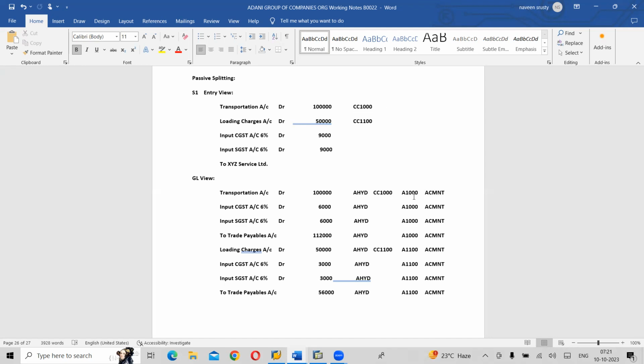Okay, Naveen. Any other questions from anyone? Please go ahead. Naveen, coming to the GL view, why are the transportation and loading charges getting separated? Because we have two different line items, because of two different cost centers. This is a different expenditure and this is a different expenditure, different cost centers. But this is only one entry.